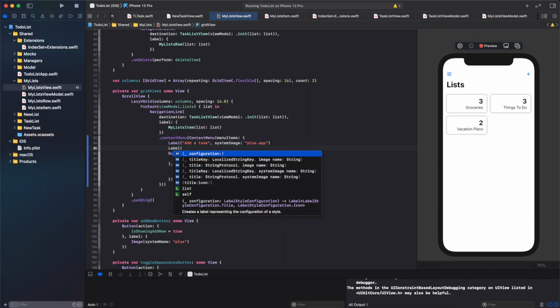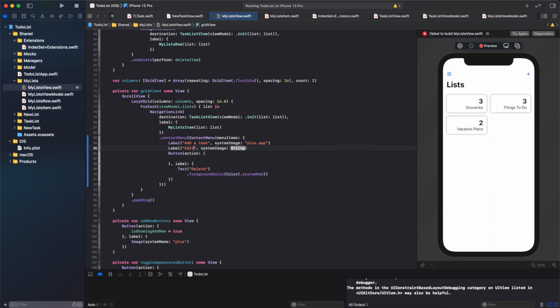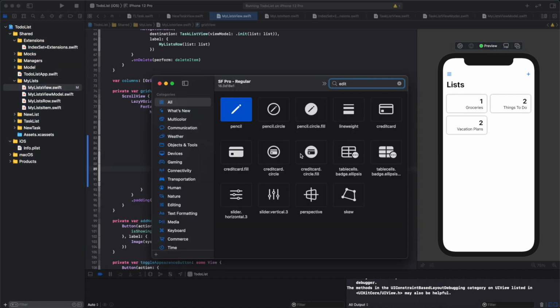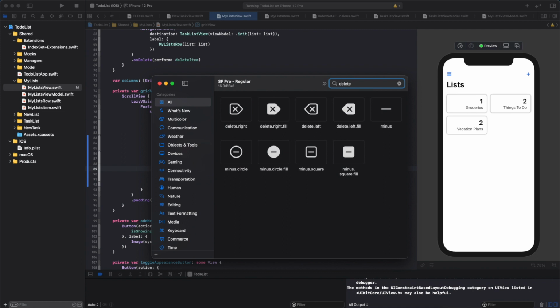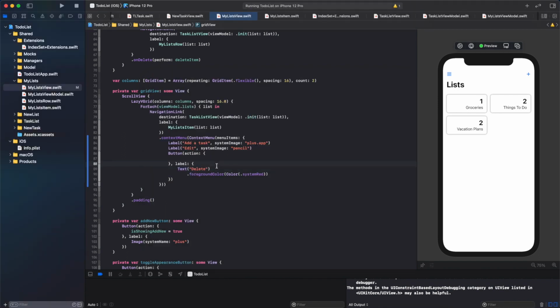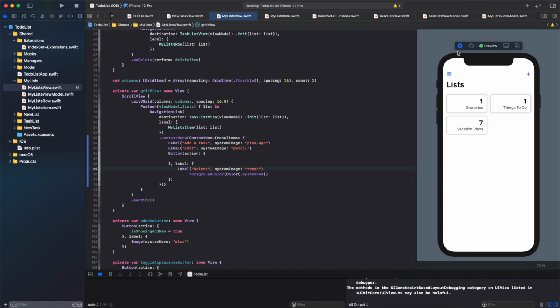Create a new label. And this will be trash. Let's check it. Run the live preview and click and hold it. Now you see the items here with icons. Okay, let's stop the live preview.